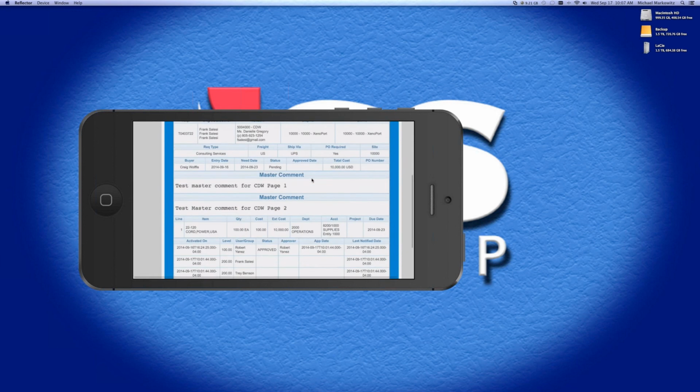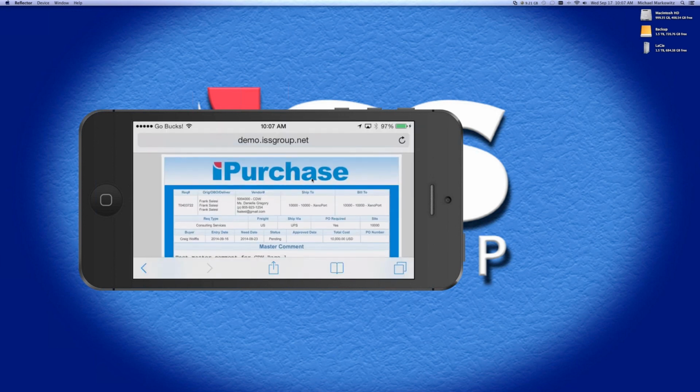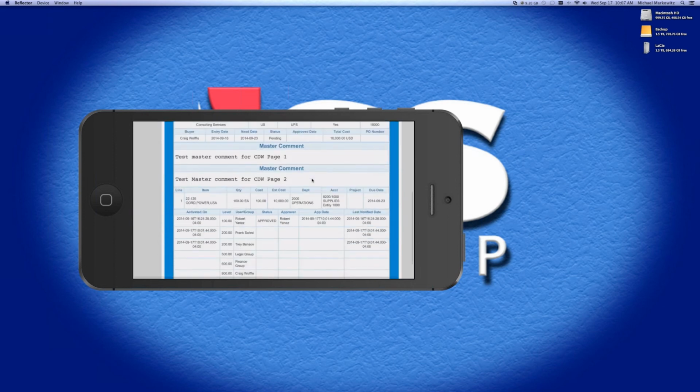But what this would allow you to do is actually print it from your phone or an iPad or any other type of tablet or mobile device that the user may have. This doesn't just work on an iPhone, it also will work on an Android device and even a BlackBerry. All you need to do is have internet access and the correct security setup in iPurchase.